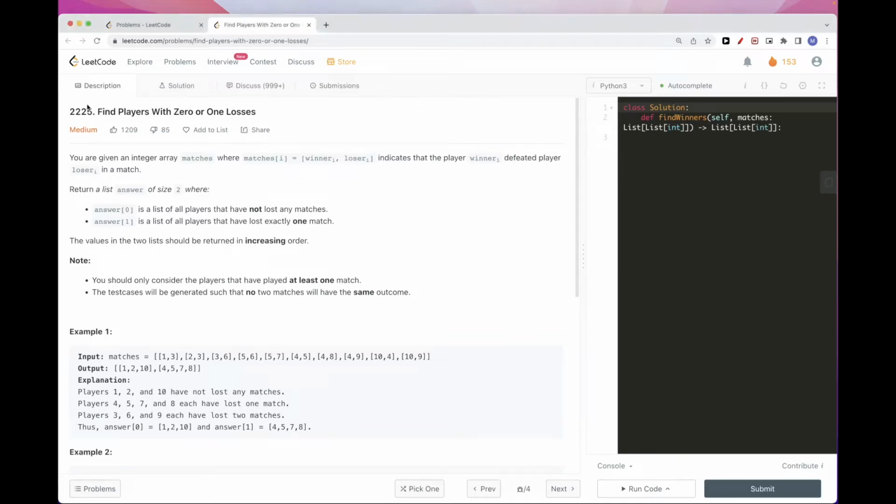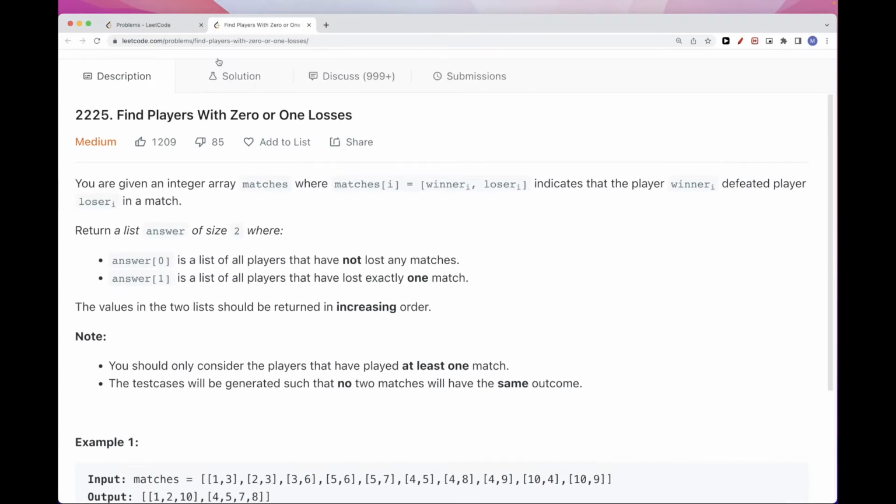Hello, so today we are going to do this problem, which is part of November Daily Challenge, find the players with zero or one losses. So basically we have matches, and each match has a winner and loser, where the winner is the player that defeated the player loser, right?